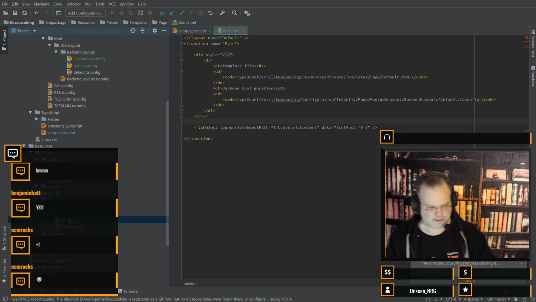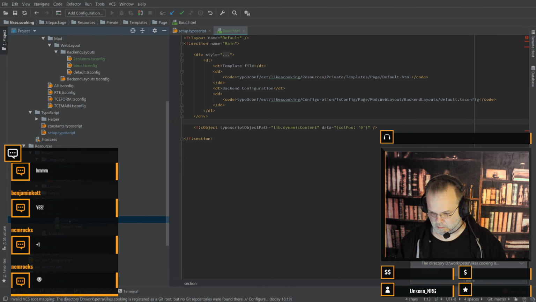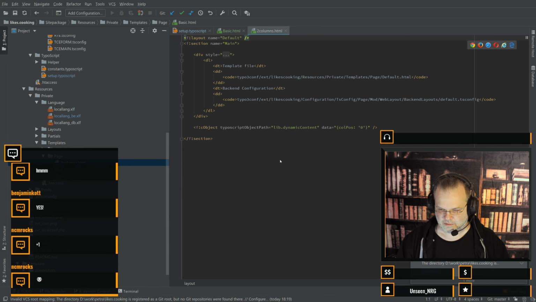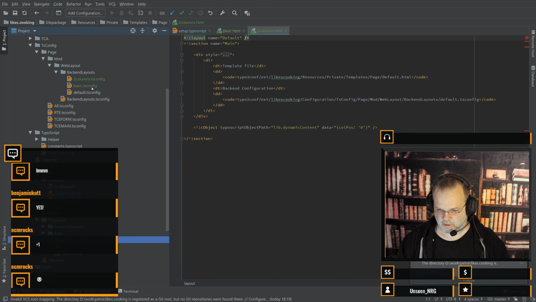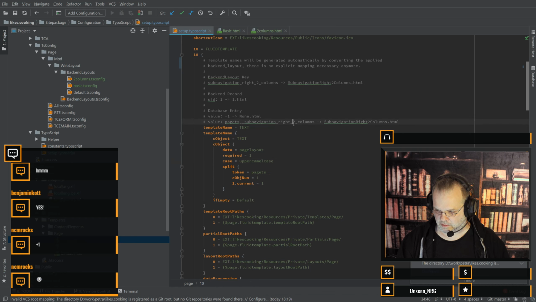And since Benjamin Cott is already available in the chat, maybe you can just tell me if it's now an uppercase C or lowercase c when the tsconfig name is like this. Currently not sure, but we will find out. So when we go to the TypoScript, maybe we can just, yeah, because when there's an underscore, there will be an uppercase. Okay, so actually it should be a lowercase c.